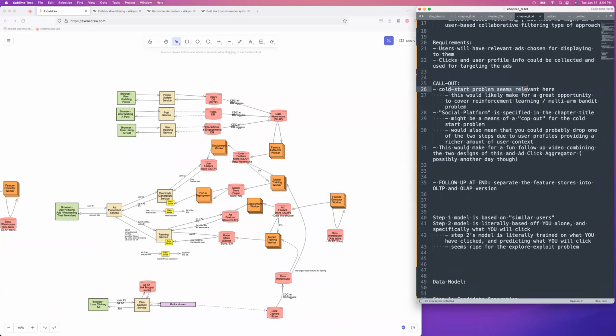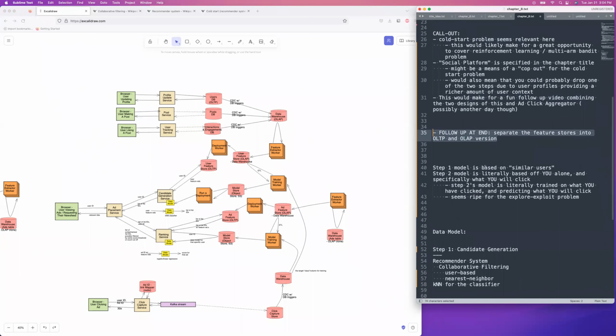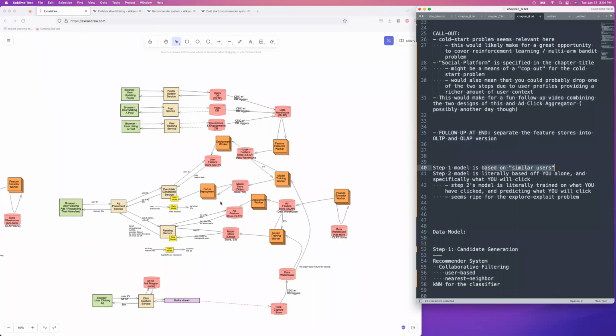Yeah. Oh, and then I should probably make a follow-up video combining these two designs. That would be really cool. I did separate the two feature stores. Great. Yeah, and so the first model is not specifically trained against you. That one's really going to have a cold start issue, or this one, yeah, this one's based off similar users and it's a nicer aggregate of clicks. While this one is you alone. It's not going to have a lot of data. So you would definitely have a cold start issue with that.